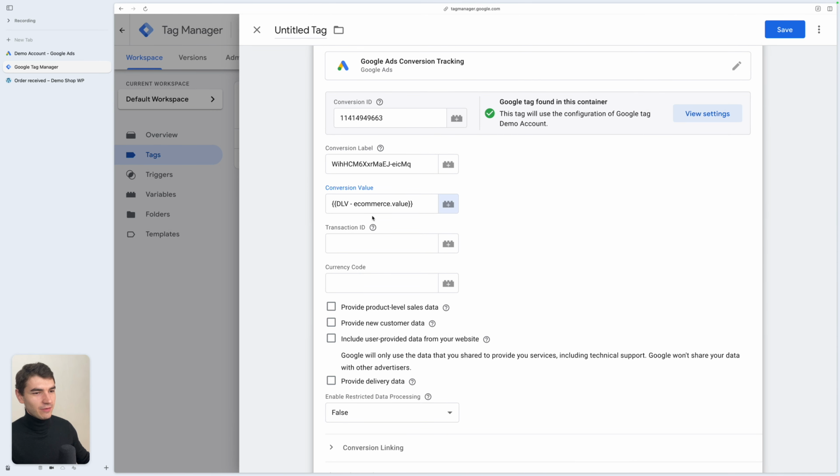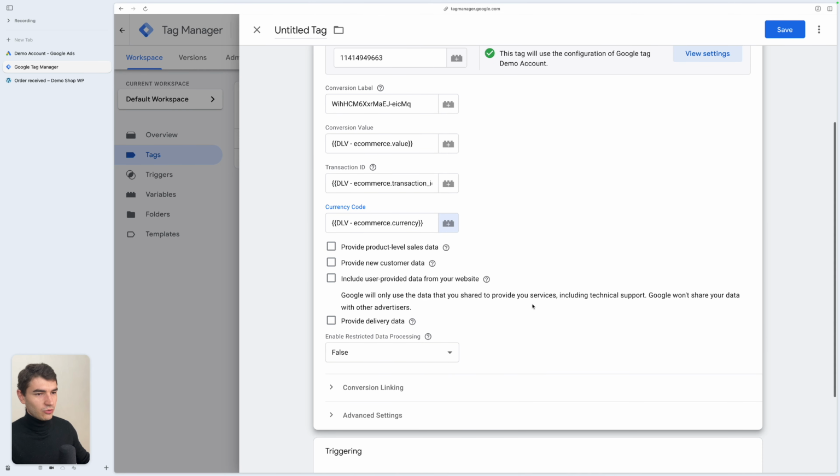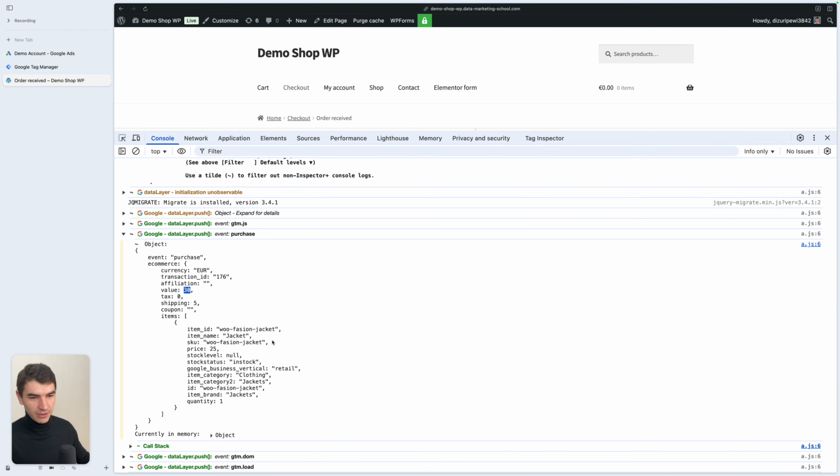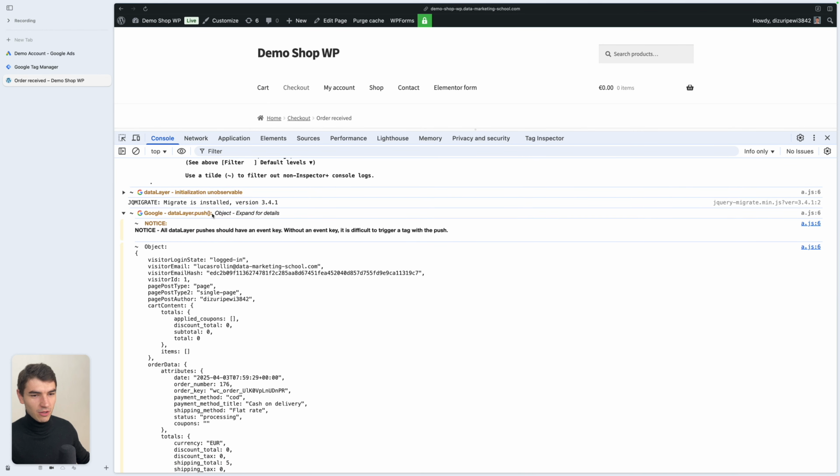Let's click save, and I'm going to do the same for transaction ID and currency code. You can also enable enhanced conversions on my data layer. You can see that before the purchase event, here I have an object that is sending all my user data.